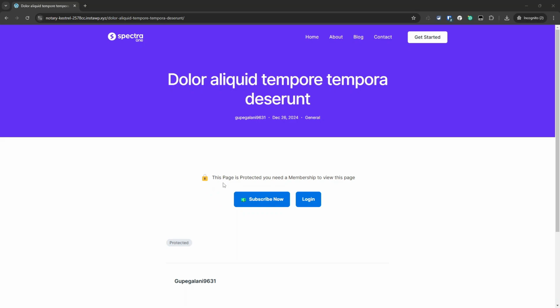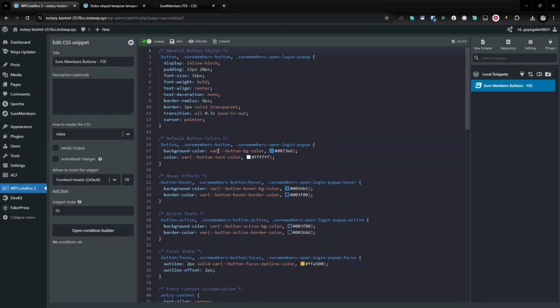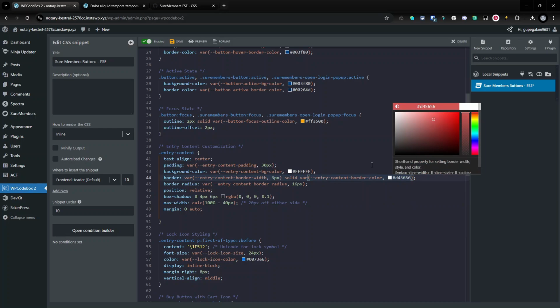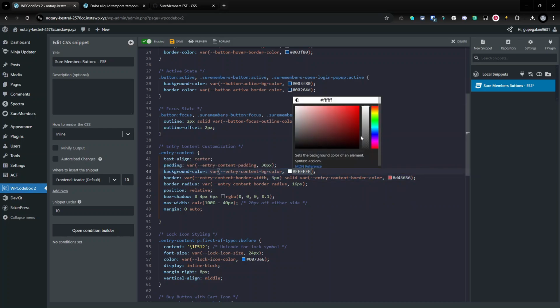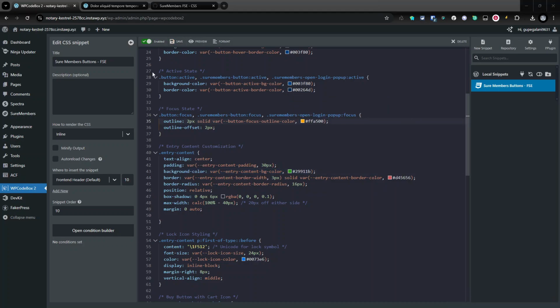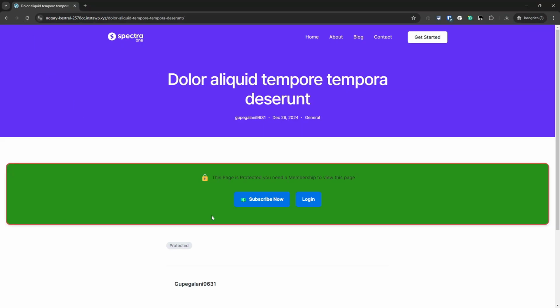So now I'm going to head back over to WP Codebox, and we're going to make a few minor changes. The first thing I'm going to do is reinstate this box shadow, and then I'm going to put a horrible red border around it, and fill the inside of that with a horrible green color, and then push save. I'm going to then refresh our page, and we get a nice green box with a red border and some drop shadow. And this is all fully customizable.